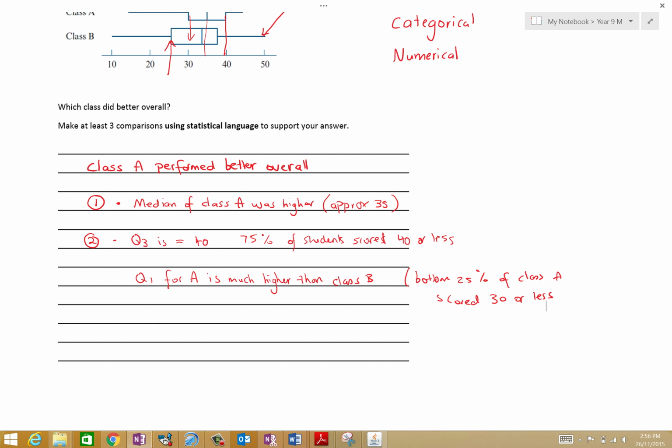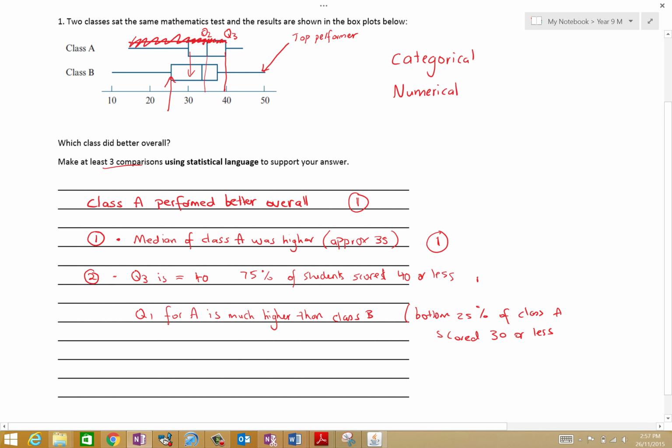Okay? So, look, I've given a few. It says here, make at least 3 comparisons. So we've done that. Okay? You'd get a mark for obviously talking about that A is the better overall. You'd also get a mark for saying that the median of Class A was higher. You'd also get a mark for perhaps referring to quartile 3 and quartile 1.